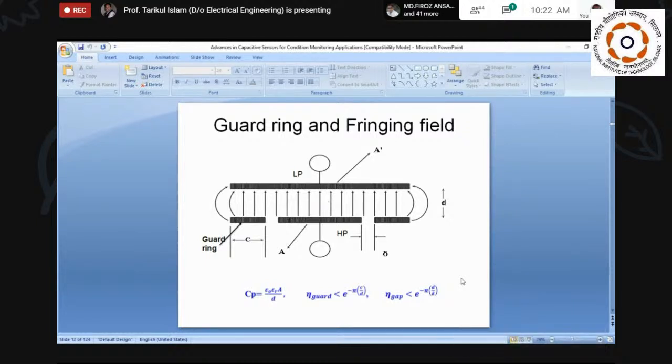In order to minimize the fringing field effect, or the capacitance that arises due to the fringing field, you have to use a guard electrode. That is basically the whole concept. Here I have shown how we place the guard electrode, or you can say guard ring. The guard electrode can be placed either around the high potential electrode, or around the low potential electrode, or around both. But placing the guard ring around the high potential electrode is sufficient; you can get a stable capacitance value.